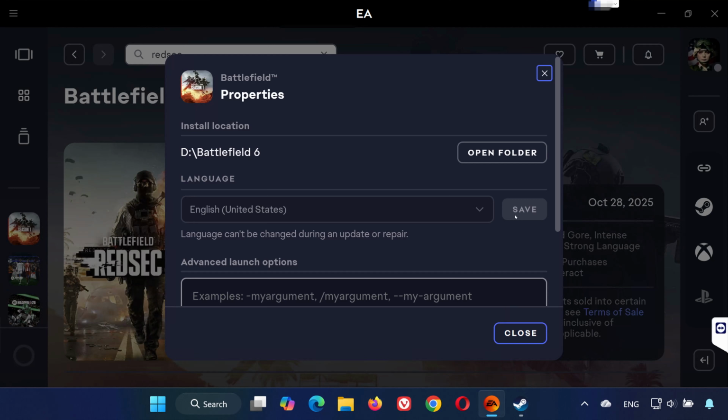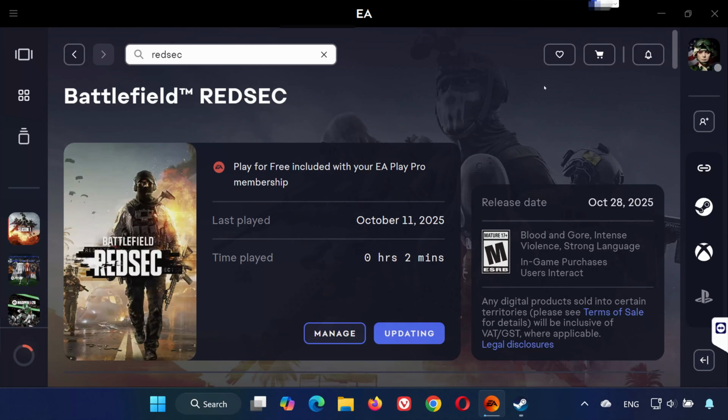new language settings. For EA app users, if you're using the EA app, open it and find Battlefield REDSEC or Battlefield 6 in your library. Click on the three dots or the Manage option next to the game title. Then select View Properties. In the Language section, pick your preferred language from the drop-down list. Click Save to apply the changes. Finally, close the window and wait for the EA app to update the game to the new language version.